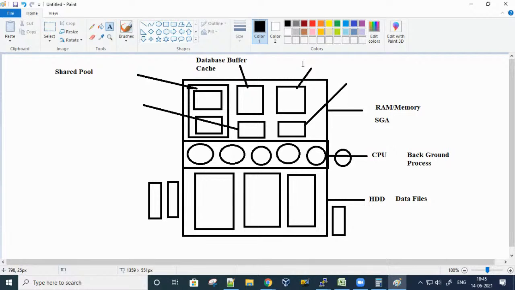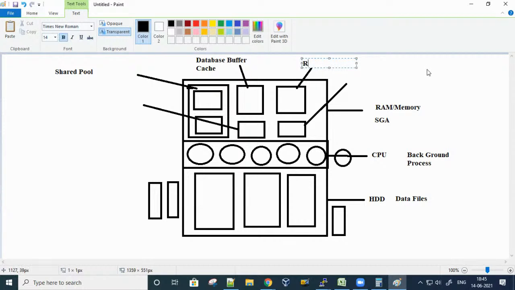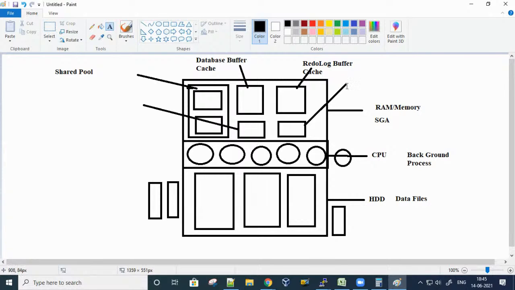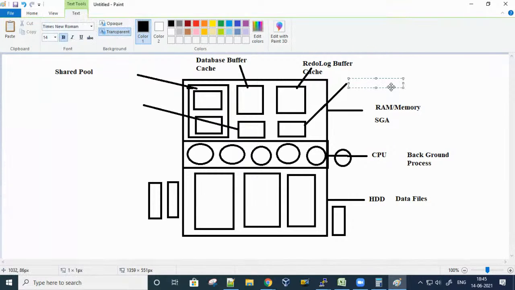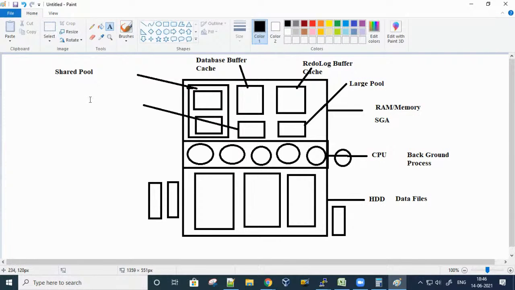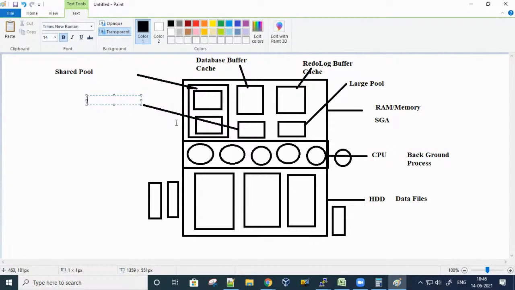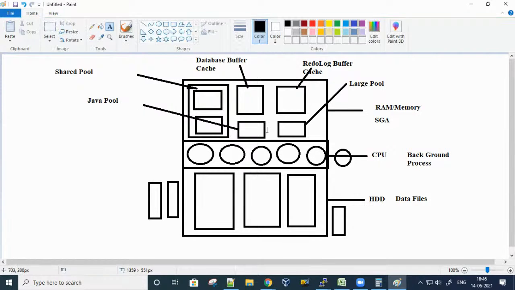What else? Redo log buffer cache. What else? This one, large pool. What else? Java. Few more are there, but let it be with this. Okay.